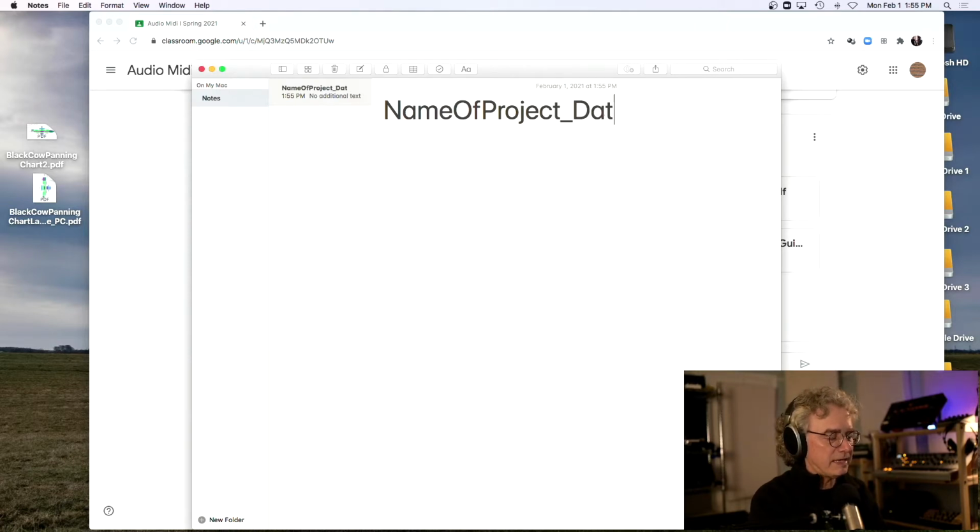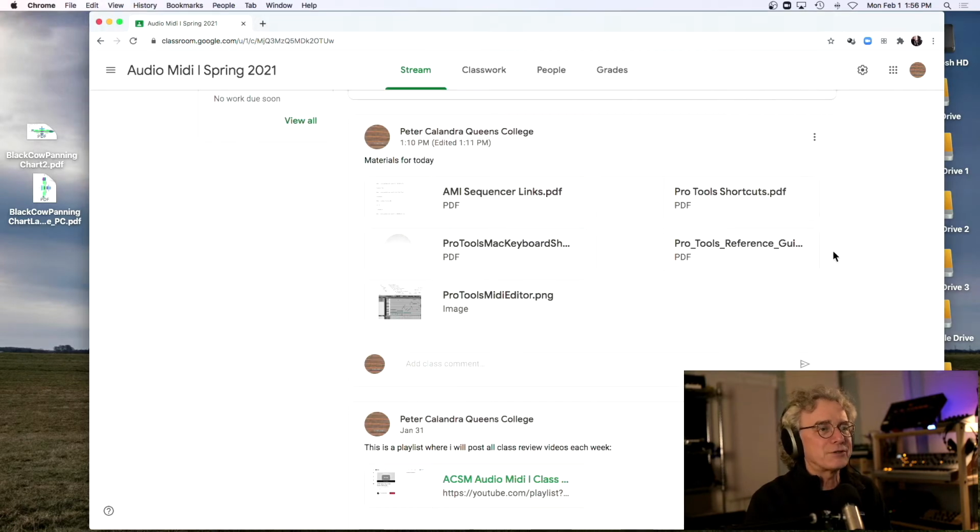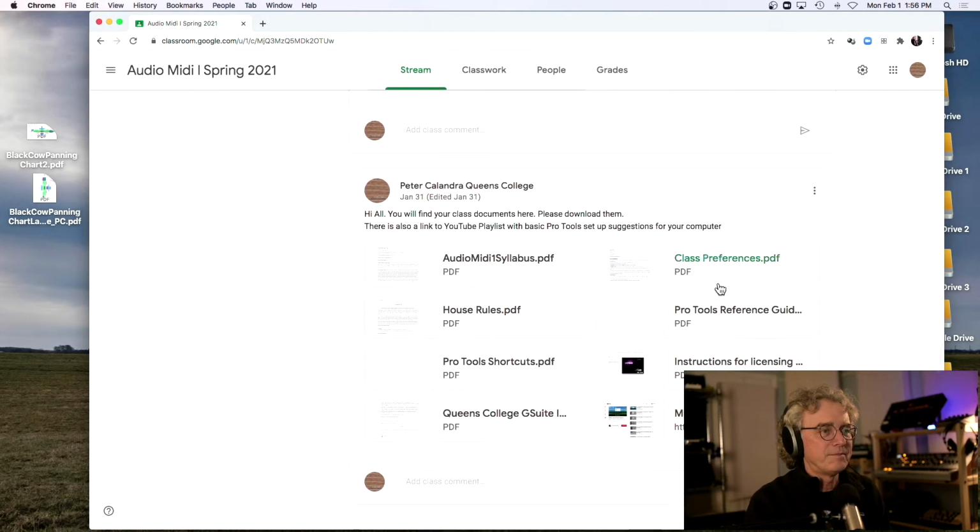Underscore date and your initials, right? And there's one thing you should know about Pro Tools, which is that there are what they call illegal characters in Pro Tools, and slashes and backslashes are illegal. So the date would be something like, right? So that is how you will name every project. And I've got that in the class preferences right here.